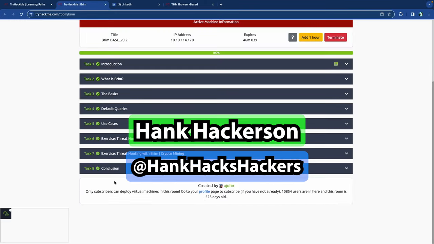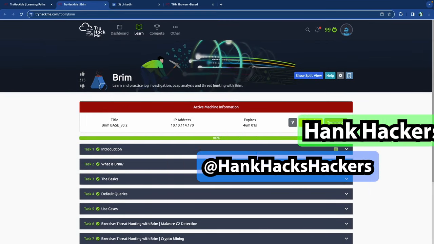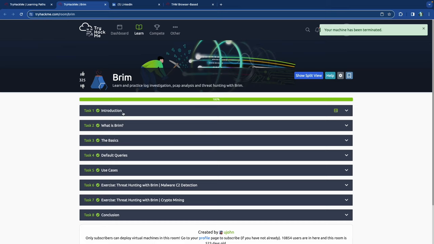I definitely found it useful. I really love this tool, so I think I'm going to try to get really good at it because it's going to be very useful for the future.